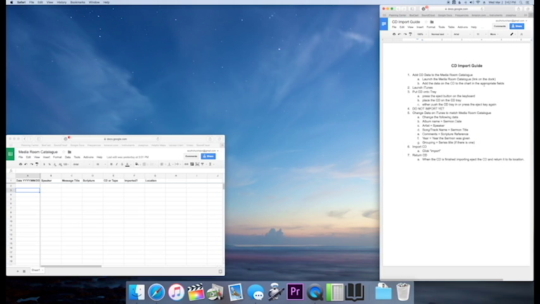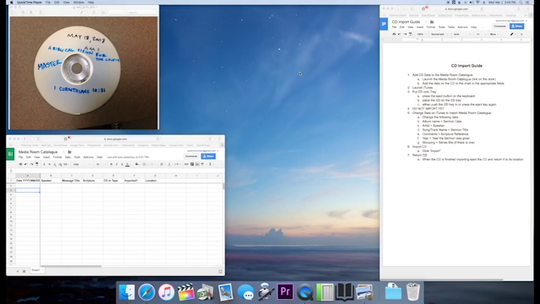So I'm going to grab our first CD. And I should have an image of it here. Okay, so now I just took a quick picture of the CD so that you could see what I'm looking at. You don't have to take a picture of the CD. Just have this so that you can see it. You'll obviously have it in your hand while you're doing this.